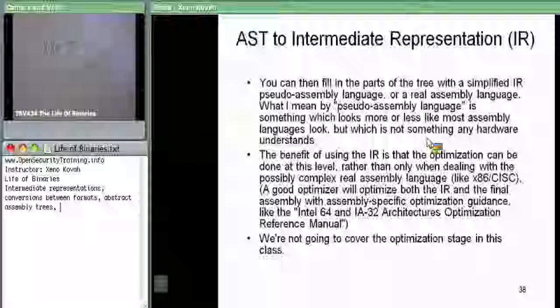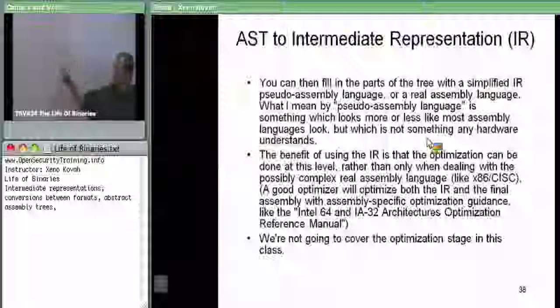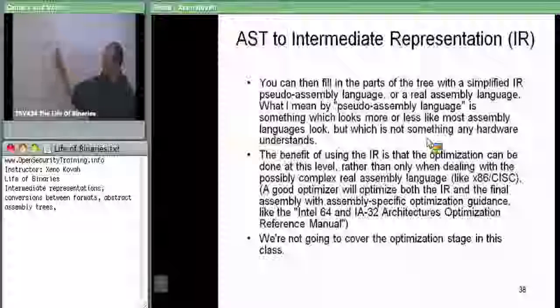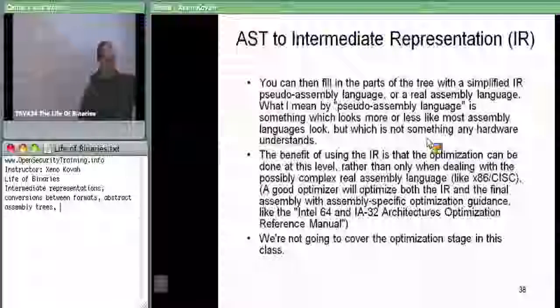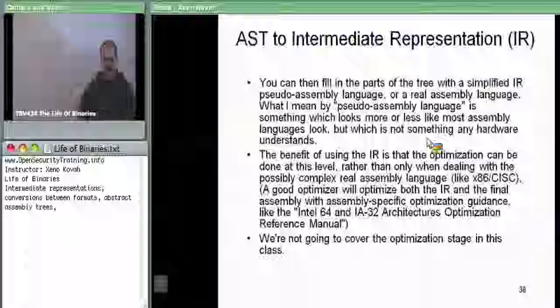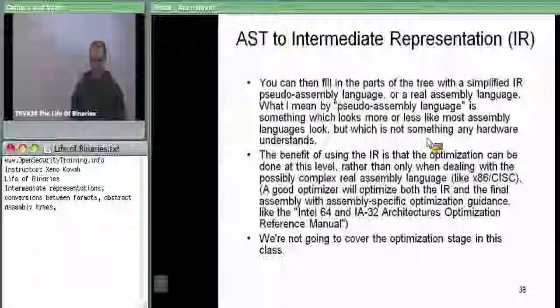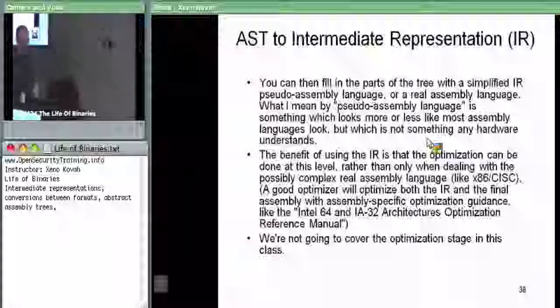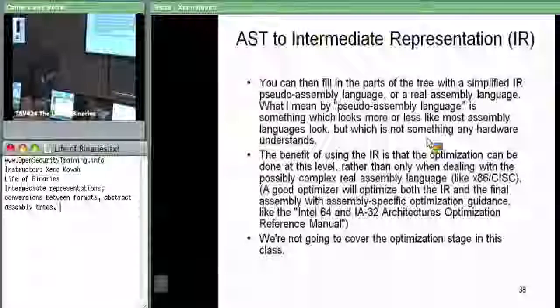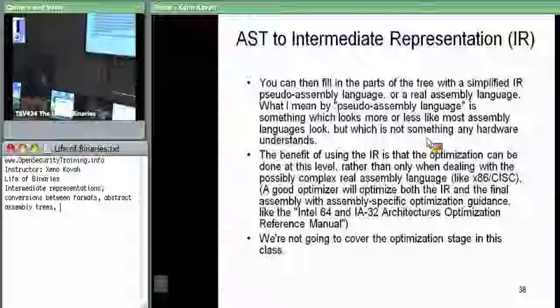Maybe you don't want to use an actual x86 move, because there's a bunch of different complicated ways that you can do move, as we talked about before. But you spit out a close enough approximation, and you eventually turn an abstract syntax tree into a bunch of pseudo assembly language, and you do optimizations over that. Then when you're done with your optimized pseudo assembly language, you spit out a real assembly language. And if you want, you can optimize that as well, but we're not going to cover optimization in this class. The main point is we're going to be spitting out a fake assembly language.